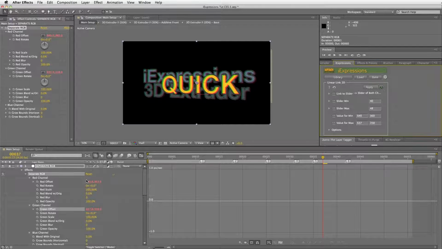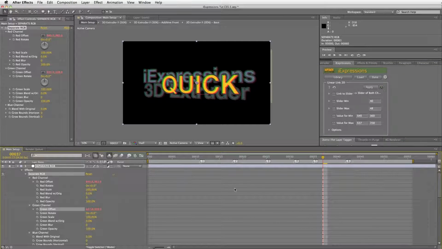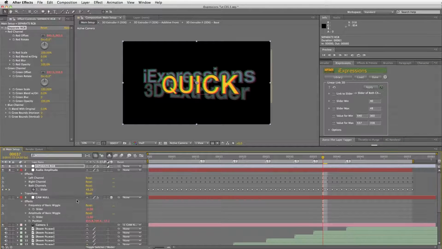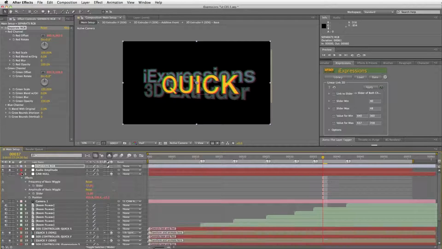So I hope you can appreciate how quickly now you can start linking all kinds of values around in your comp, all to this automatically detected audio. I didn't have to go and keyframe each one of those hits. It just automatically detected the hit from this audio amplitude layer and then applied the appropriate amount of movement. So that's the linear link iExpression.